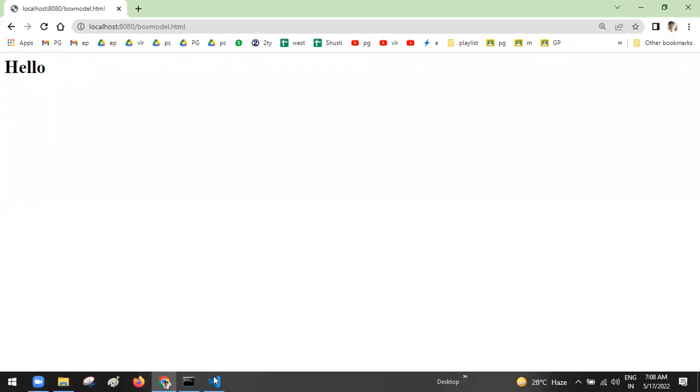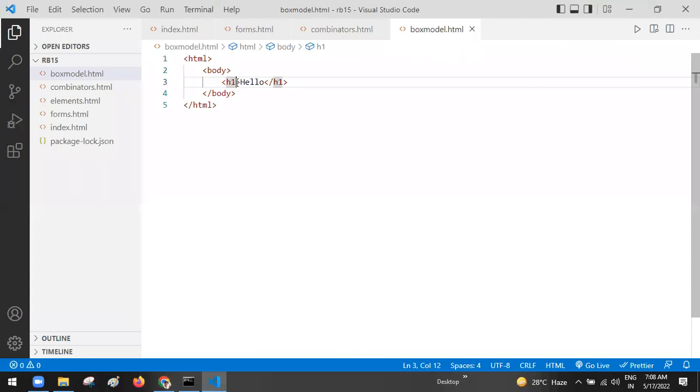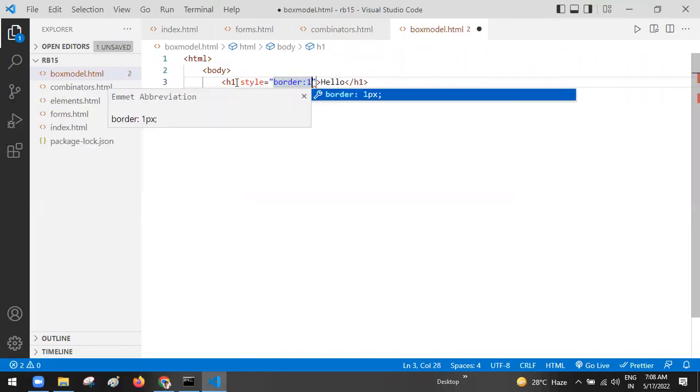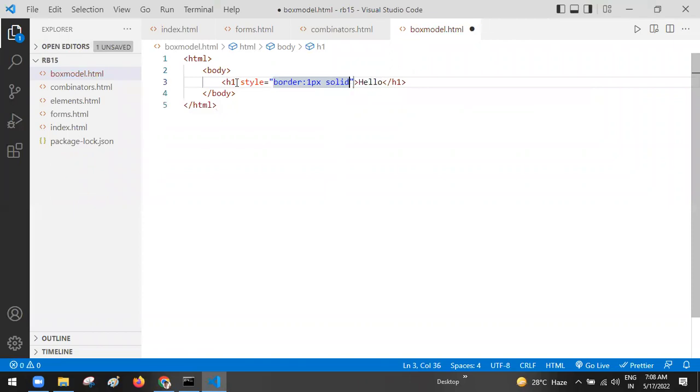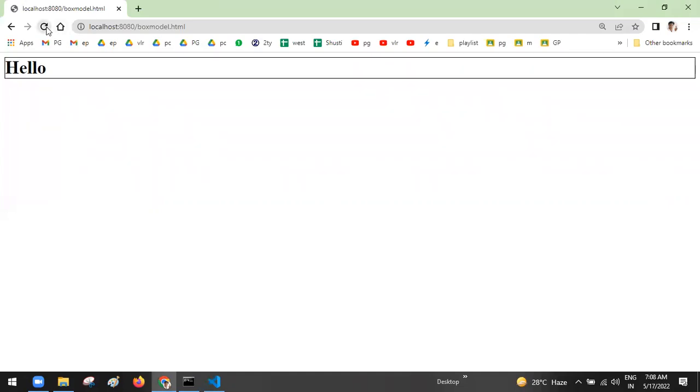So how can I see whether it occupies a box or not? You can apply a simple style here: style equals border 1px solid. I'll explain what this border is, but first let me show you what exactly it occupies. See this. So this is occupying the full width of the page as a box, right? This is the nature of any particular element. Any element that comes on the web page occupies a box.